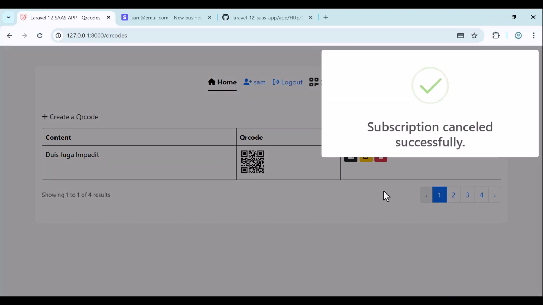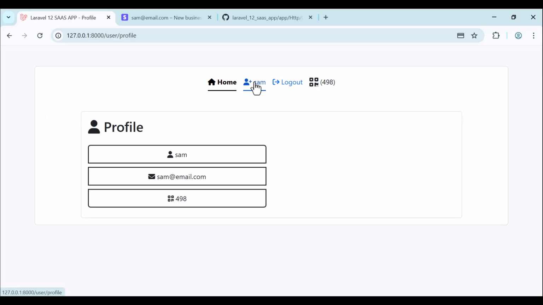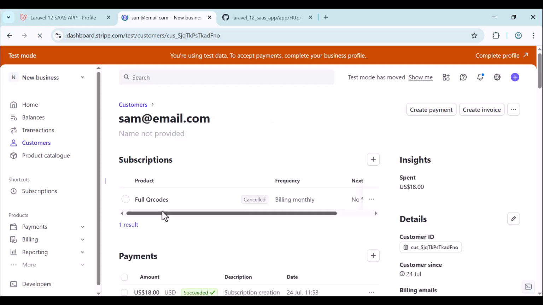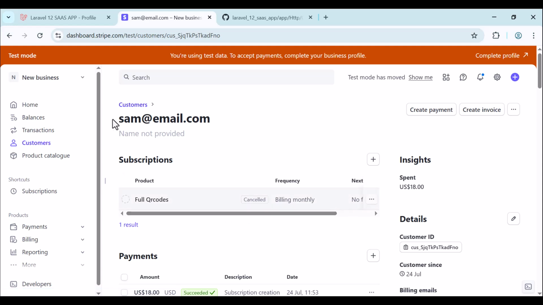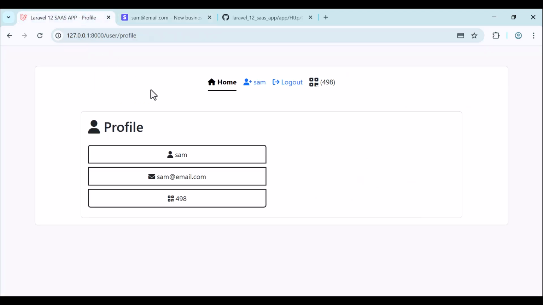And as you can see, subscription cancelled successfully. If we go back to our profile, there are no subscriptions. If we refresh here, you'll find that this subscription has been cancelled. As you can see here, the subscription has been cancelled, so no future invoices. Now we are done with subscription and canceling subscriptions.